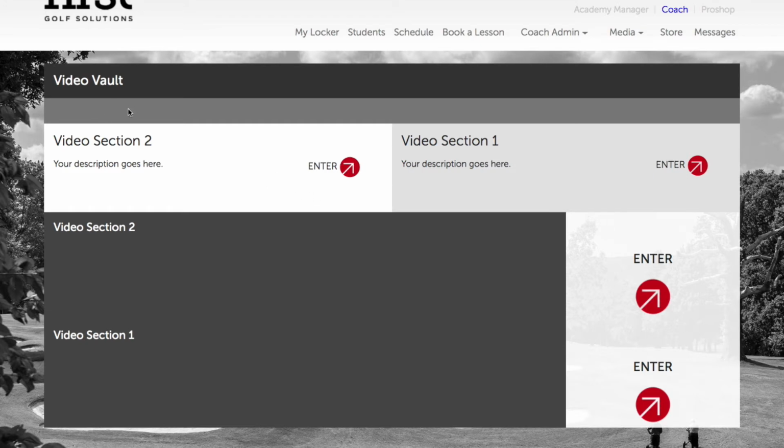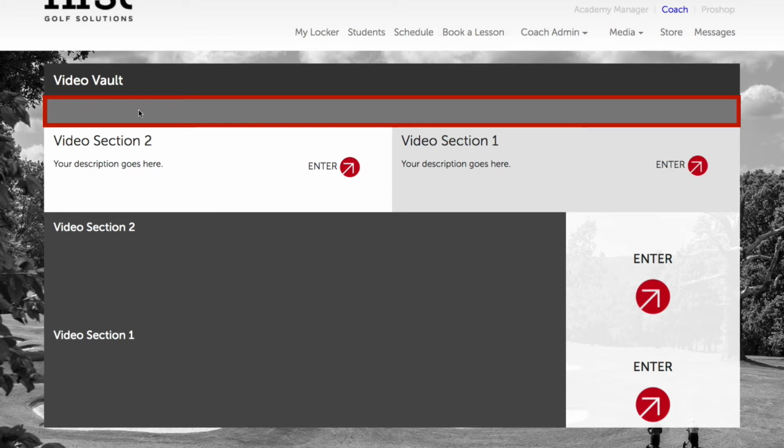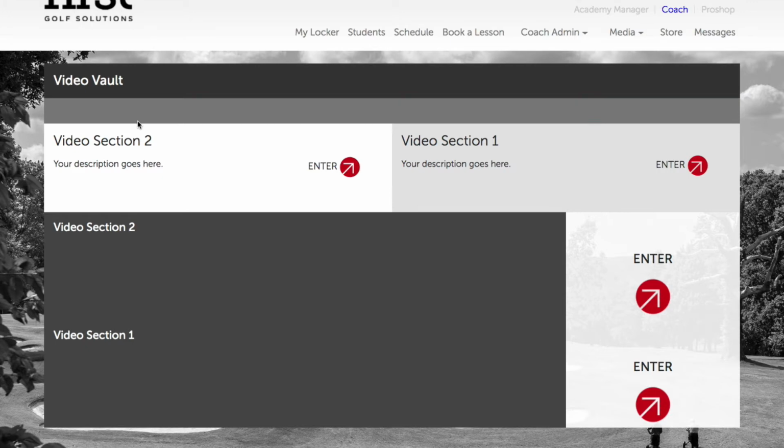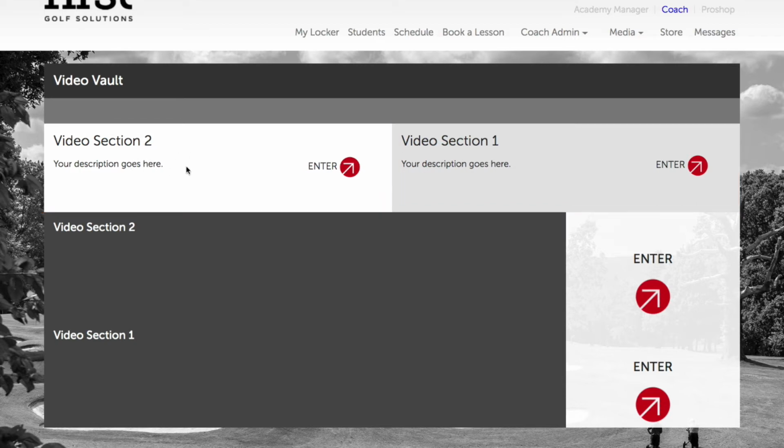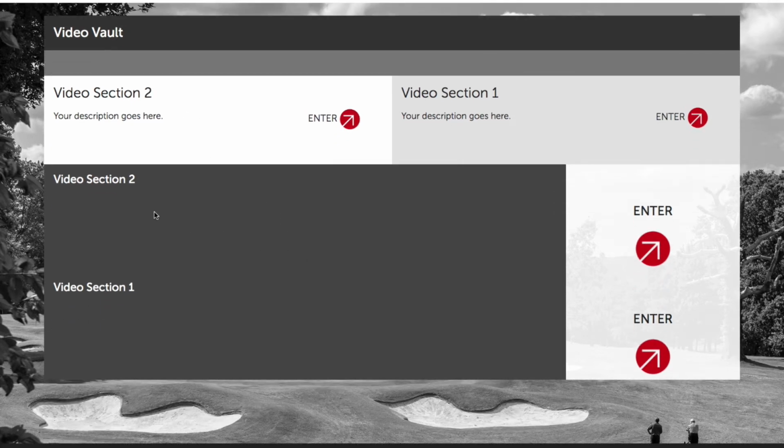We've got a section here which hasn't got anything in at the moment, but this is a section you can use, for instance, as a featured video or a tip of the week. We've also got two video sections, video section 1 and 2, and we can also add a description. In the sections underneath, this is where we will display some videos that are available within those sections, and then the customer is able to enter those different sections.